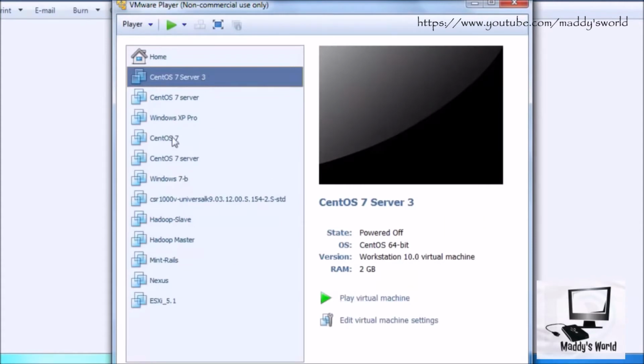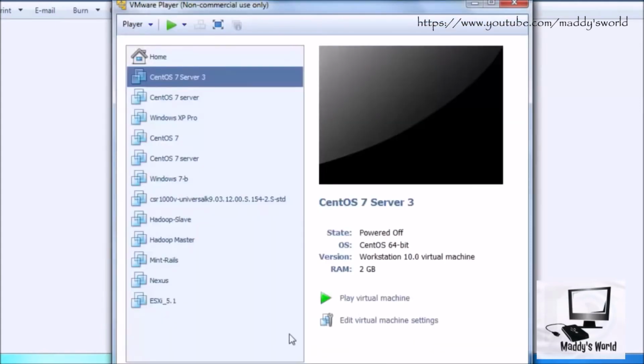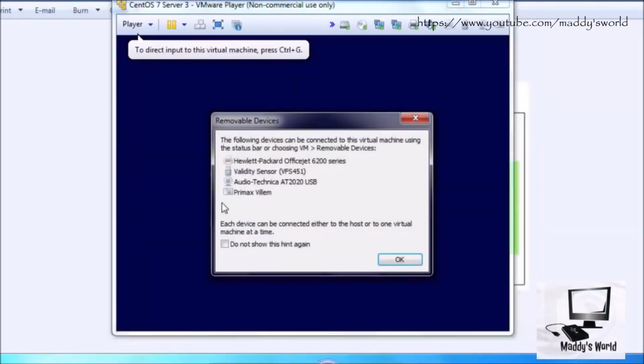All we need to do is power it on, and it should boot to the ISO image file, because if I click edit virtual machine settings again, we've told it on the CD/DVD drive to not use the physical DVD drive, but use the ISO image file and boot from this. So that should work nicely. So I'll click OK and press play, and it should boot to CentOS 7, and then we'll be able to run through the installation.